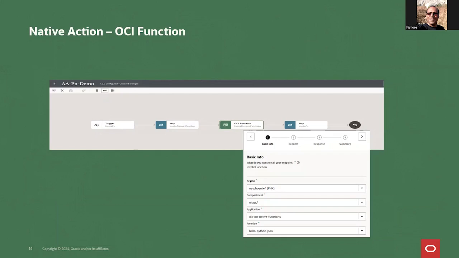Such native actions, which are available in the action palette, allow you to, for example, invoke a function which is deployed on the OCI infrastructure. So you could use the native action for the OCI function. When you drag and drop, it straight away asks you for a few details, like which region the function is available in, which compartment the function application is deployed in, and which function application. If your function application has multiple functions, you can pick and choose which function you want to invoke.